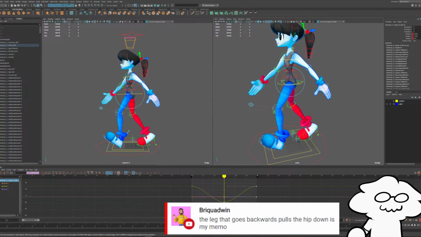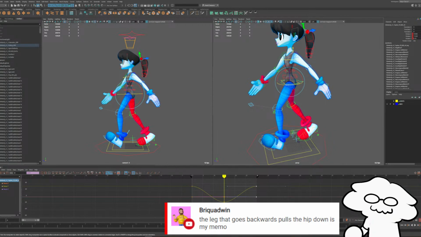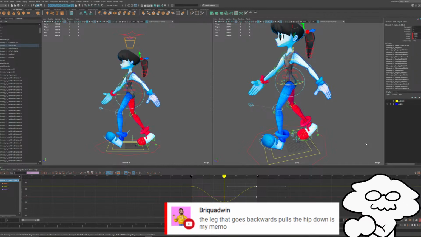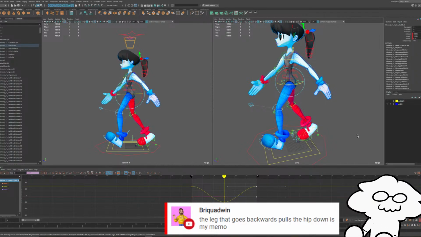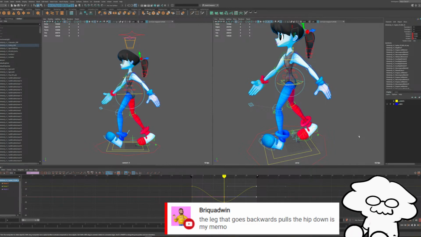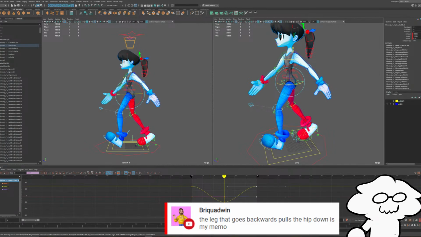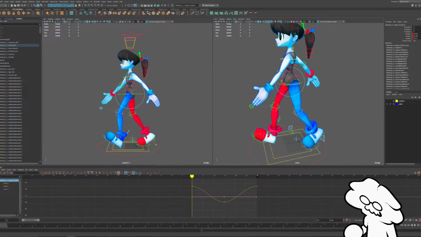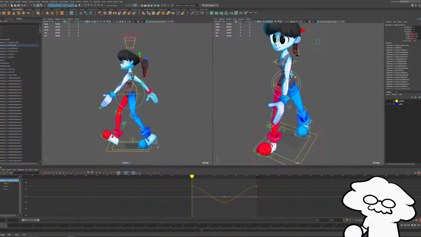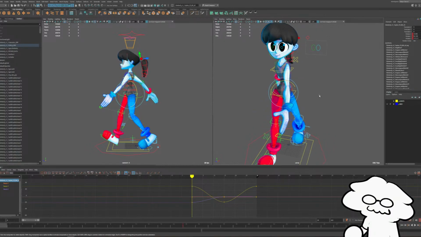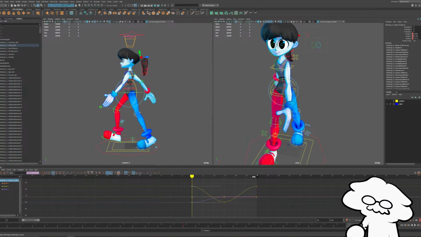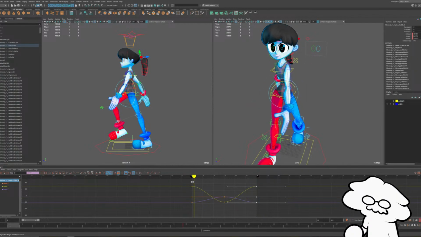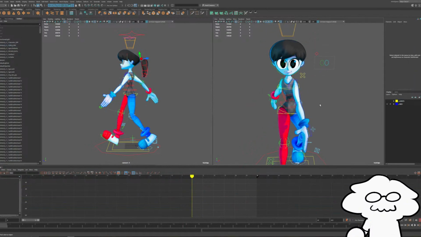The leg that goes backwards pulls the hip down is my memo. Yes, you are correct. Yeah, it's like a scale. My brain still, even with all my teachings and thinkings and whatnot, always gets it mixed up. So leg that goes backwards is pulling it down. So we'll go with that. We'll trust the process, and if it looks wrong, we'll fix it.